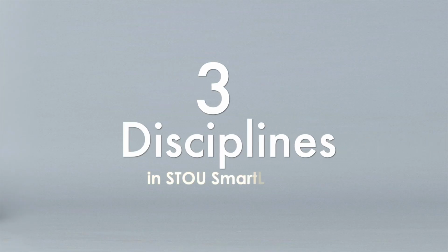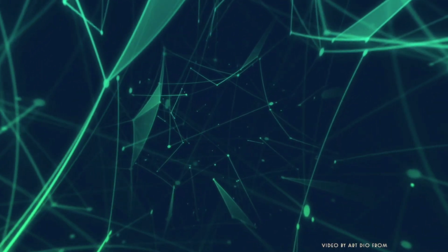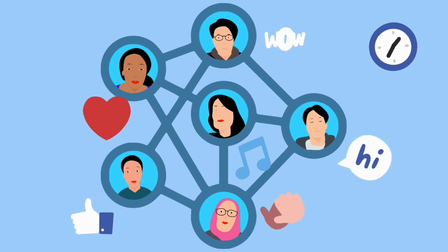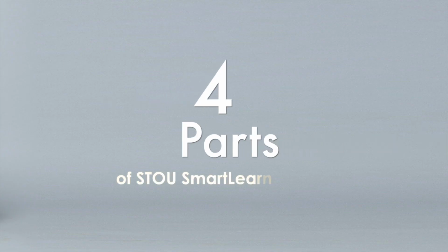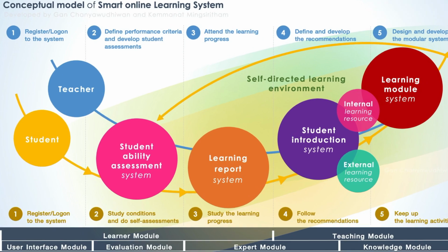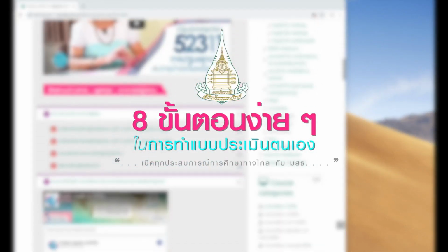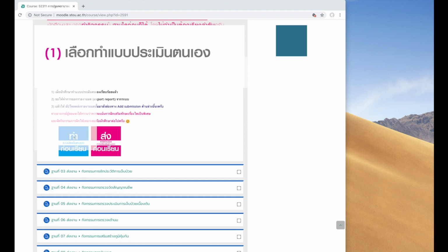STOU Smartlearn combines three disciplines: computer science, especially artificial intelligence, AI, psychology, especially in the field of thinking and cognition, and education. This system consists of four parts. Part 1. Student Assessment System is a system that facilitates data analysis and assessment result forecast. It is a test for basic knowledge before learning.